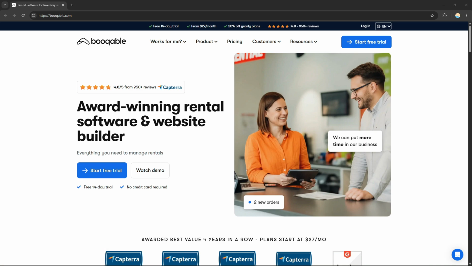So without any further ado, let's get started. So as you can see, Bookable is an online rental software designed for businesses that rent out products, equipment, or services. It helps streamline the rental process from inventory management to online bookings and payments. So now I'm going to have a tutorial for you guys on how to use this platform.